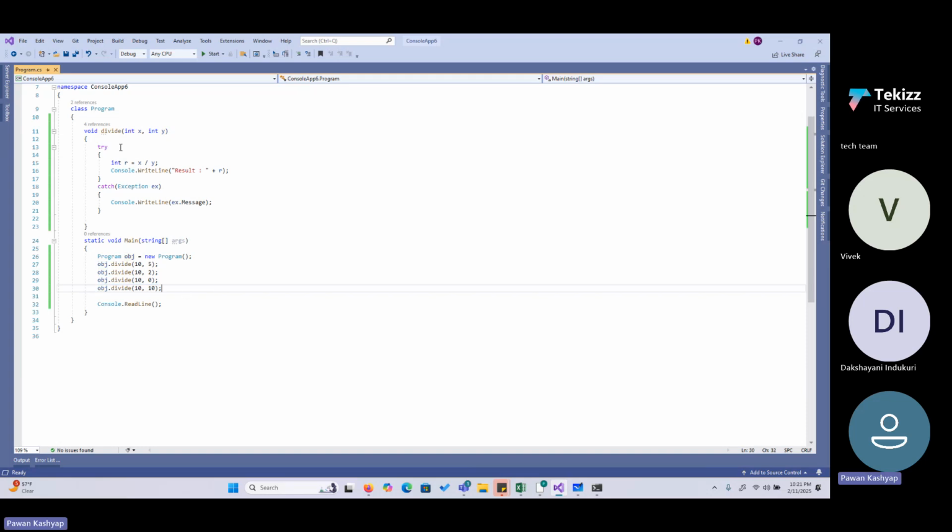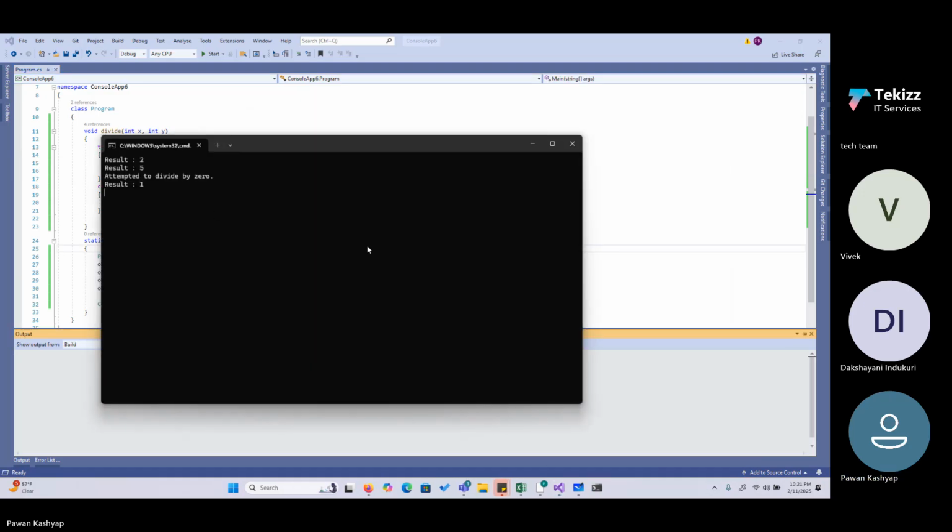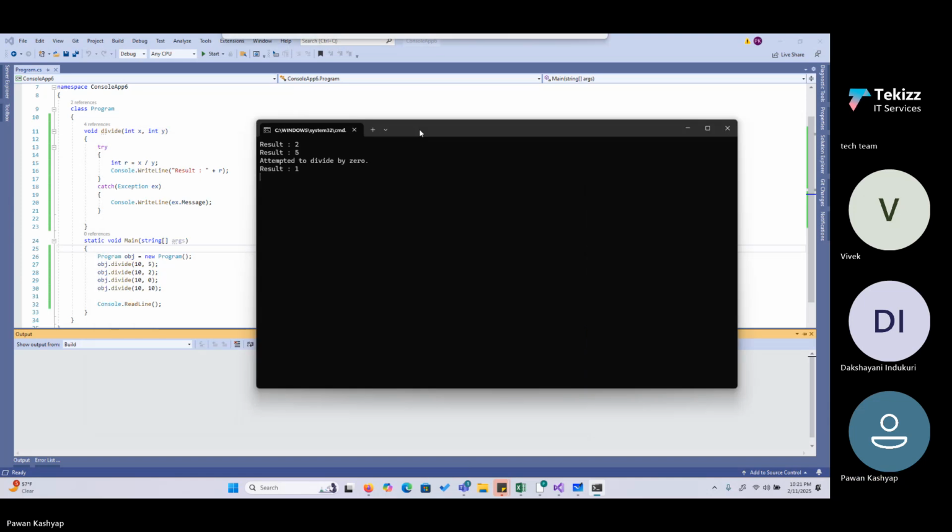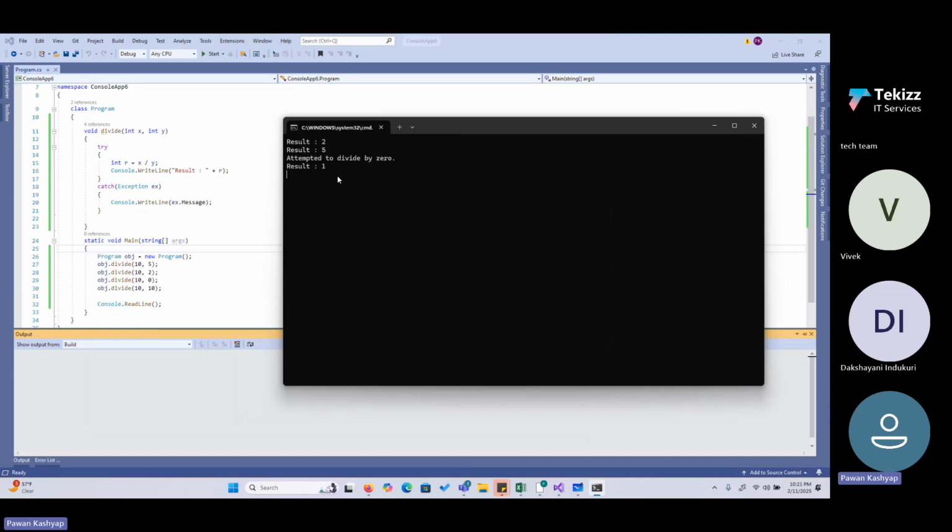So this is the try and catch block. Try will trace the exception and catch will handle that exception, and we can provide the handling for that particular exception. We can even give a user-friendly message as well. This message is related to the exception class. It explains why the exception is there: attempt to divide by 0.